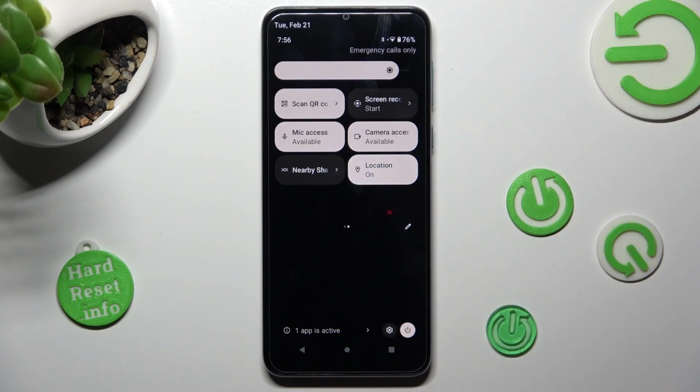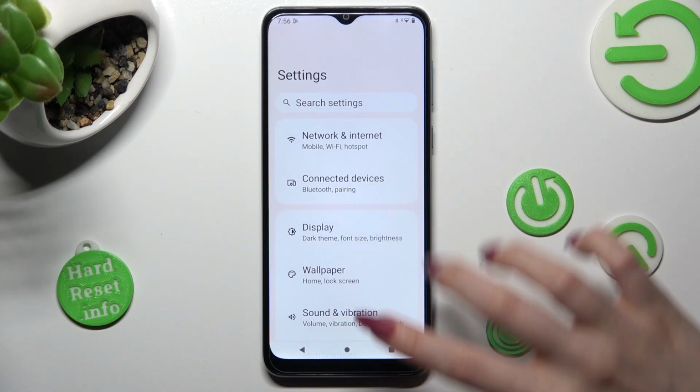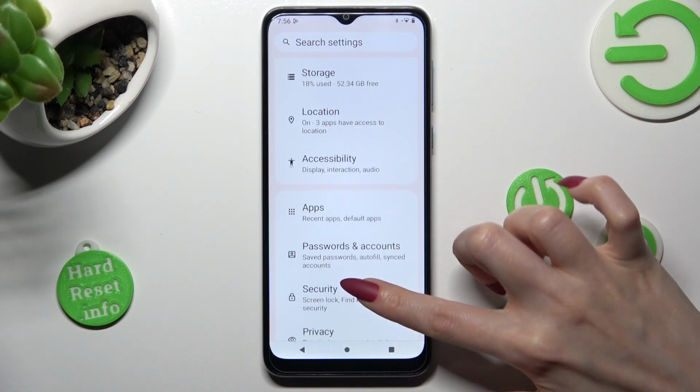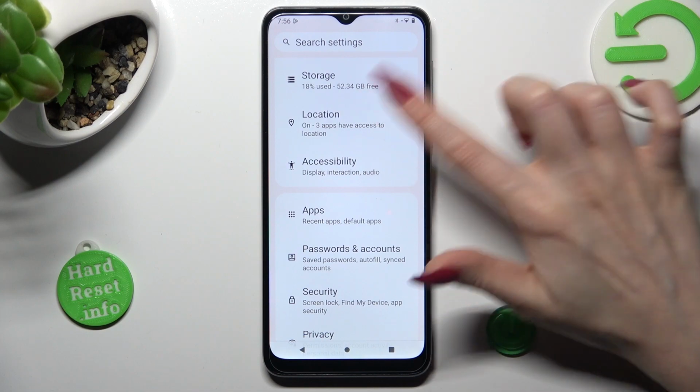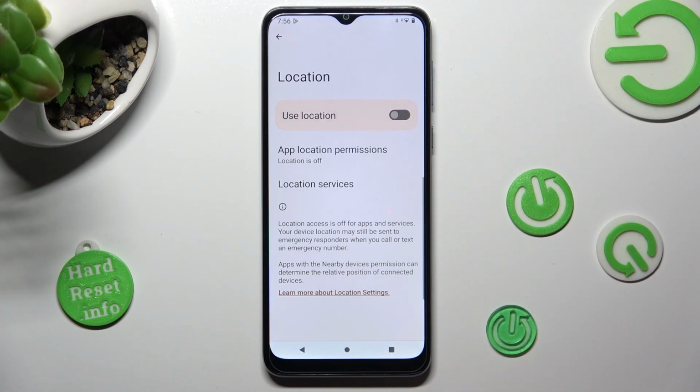If you want to, you can go into Settings instead, scroll down and access Location section. Then manage it thanks to this switcher next to Use Location feature.